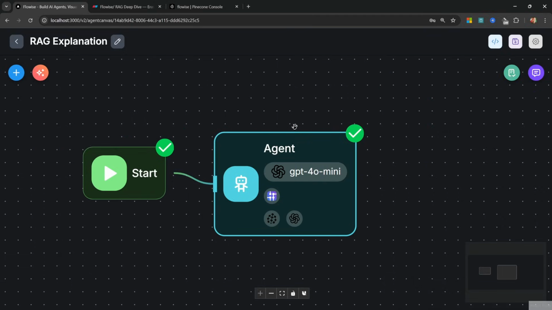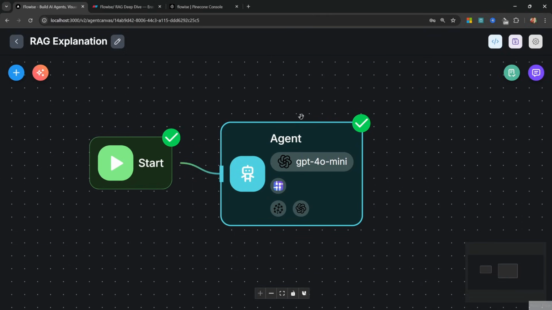And there you go. Those are some of the most popular ways to inject additional context into your agents.